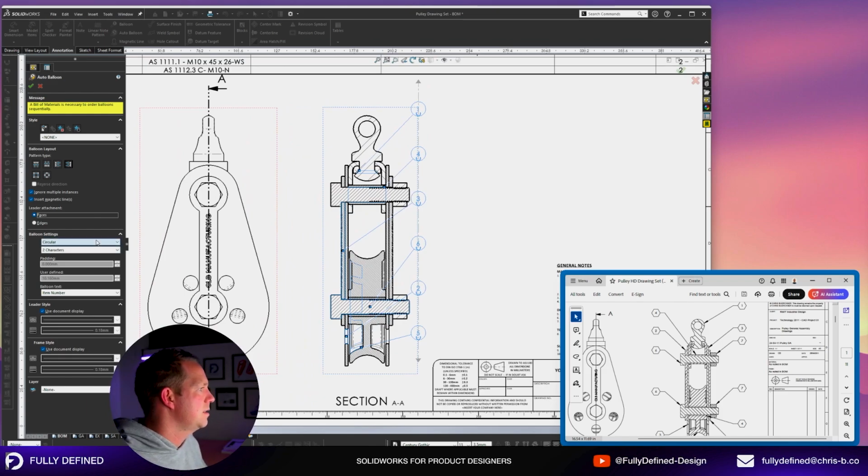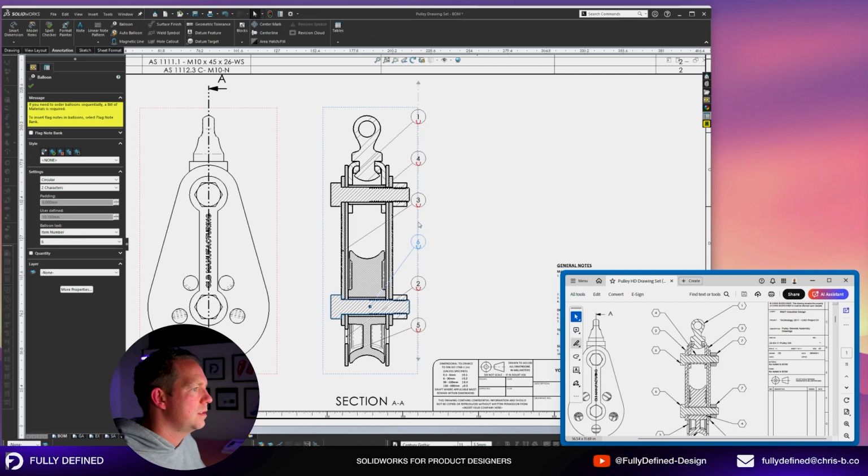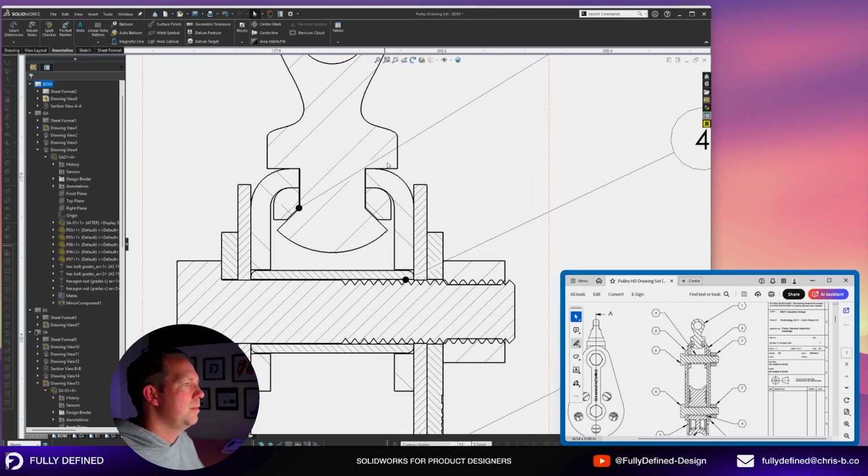Your balloon settings are set by the default properties of the document. You can change it here. So you saw hexagons on my example. That's just me playing around, but typically they're just in circles. But once you're done there, hit the tick. And then we'll do a few things with these. We'll drag them out. We will reposition.